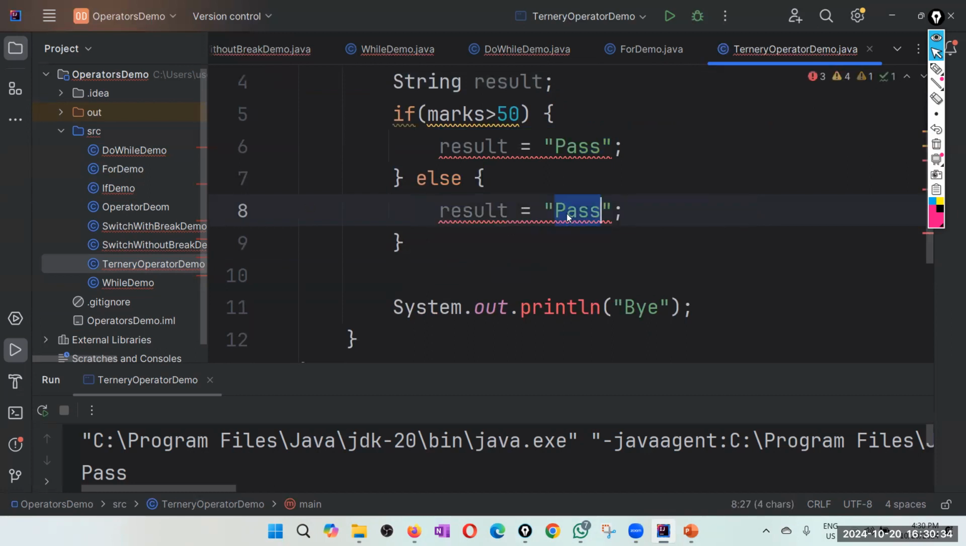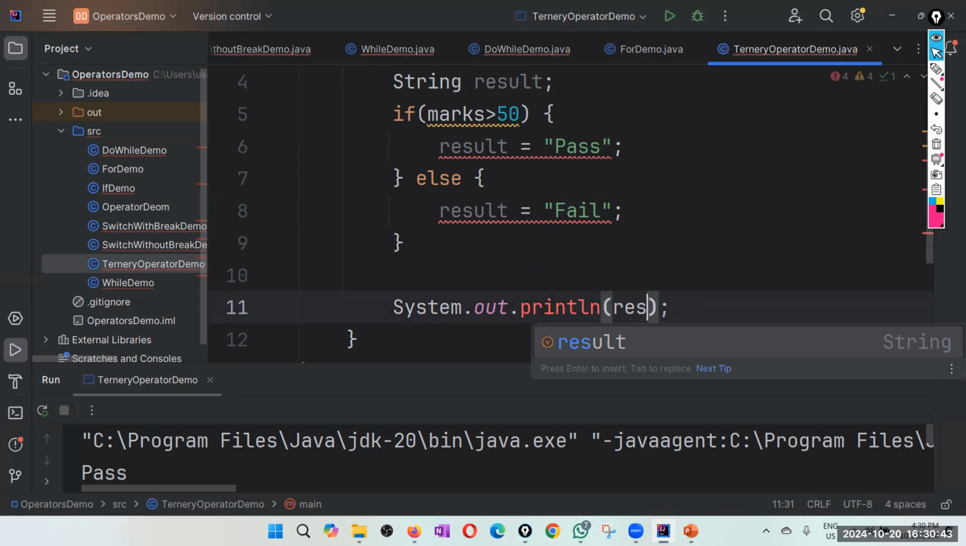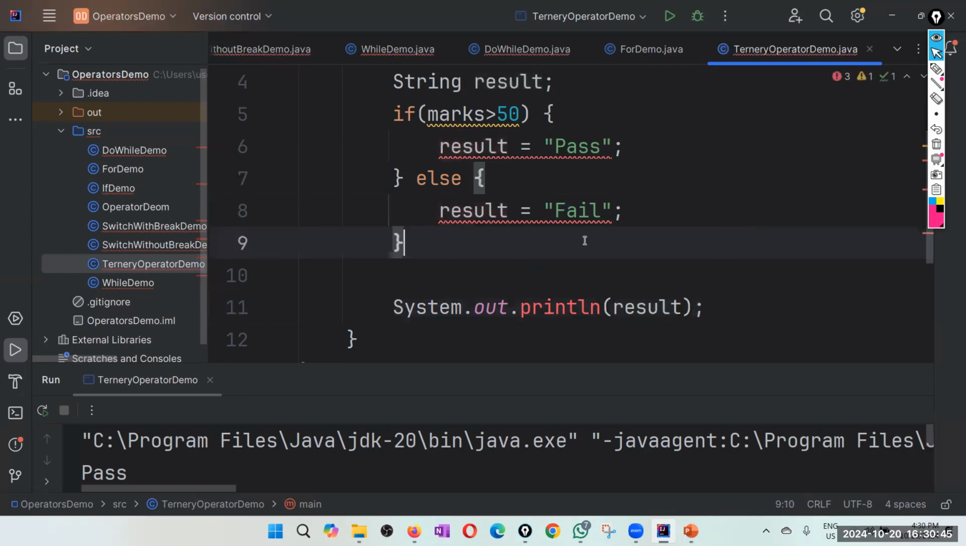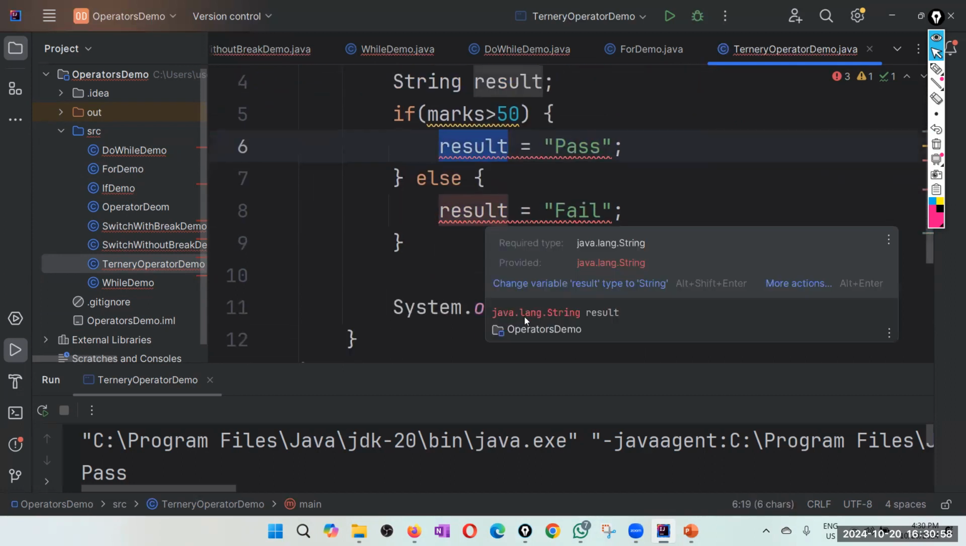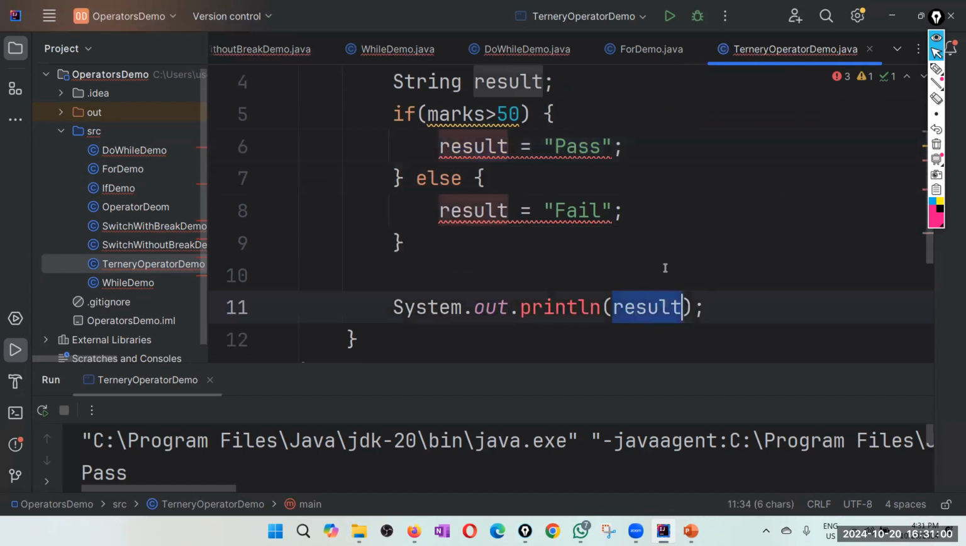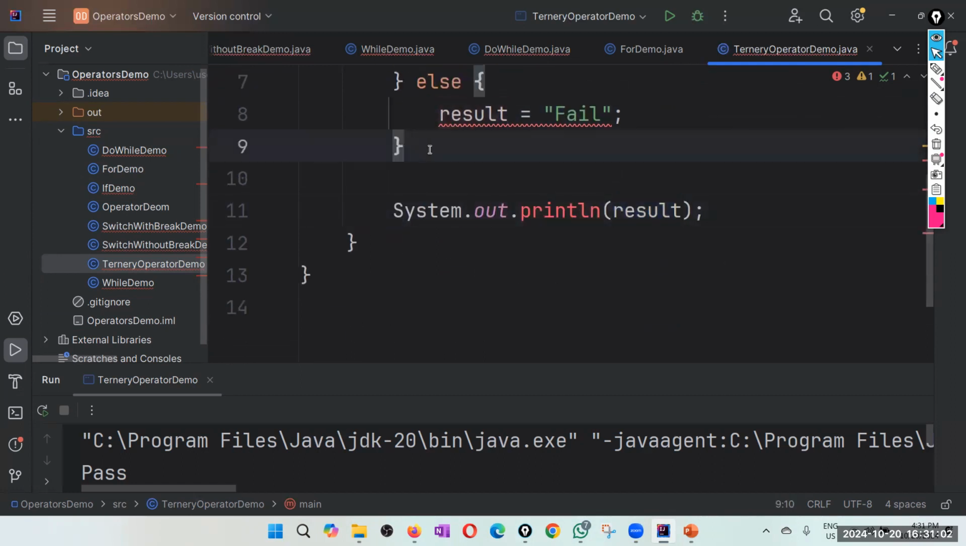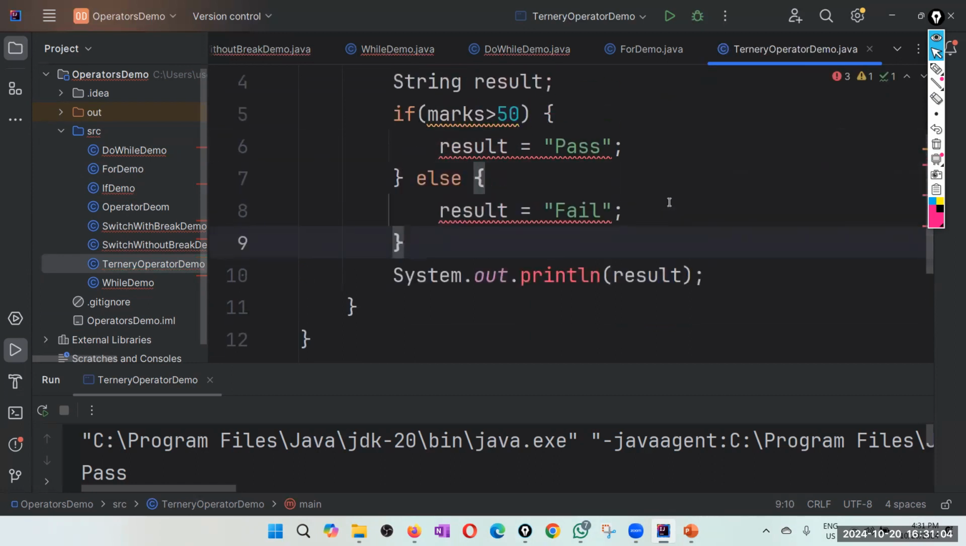Right, I will say fail here. Okay. And then I will print the result. Result variable. Now in this case, 55 is greater than 50. So therefore it will come to the if and it will assign pass to the string variable. So therefore it will print pass. Okay, pass. Let's run and see.